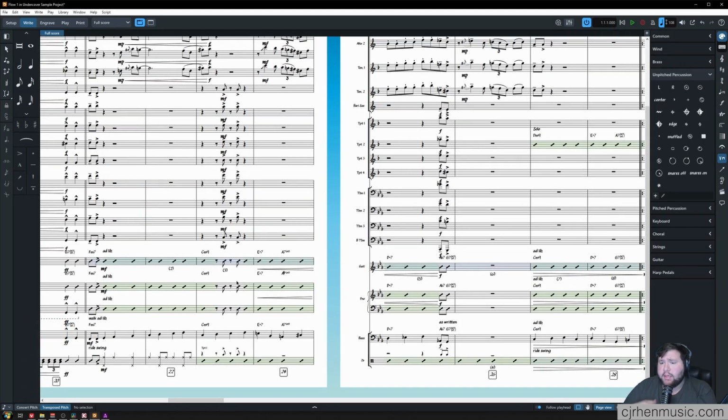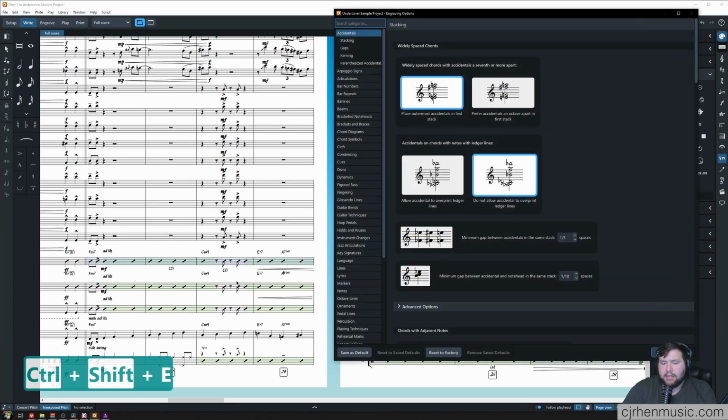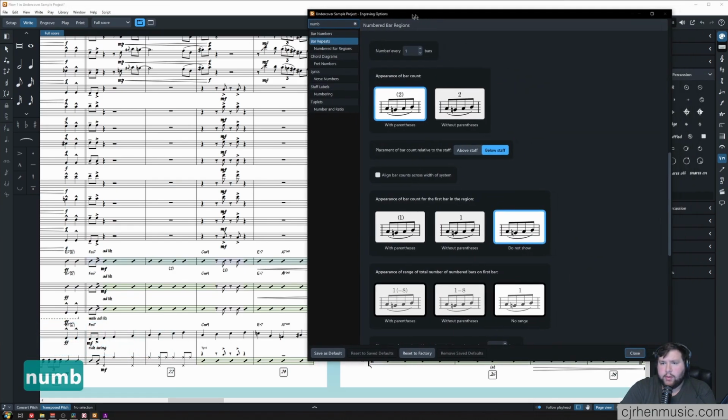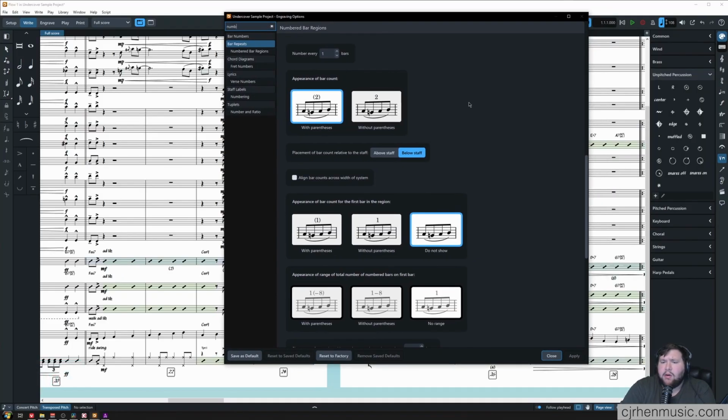how they're going to look for the entire score in all my parts, while only having to set it once in the engraving options. Click Command or Control Shift E. Within this, type "numbered", and you will find the option for numbered bar regions. And now configure it however you like.